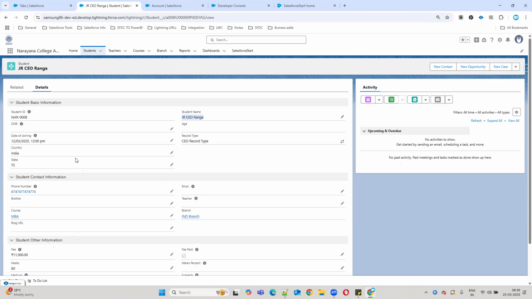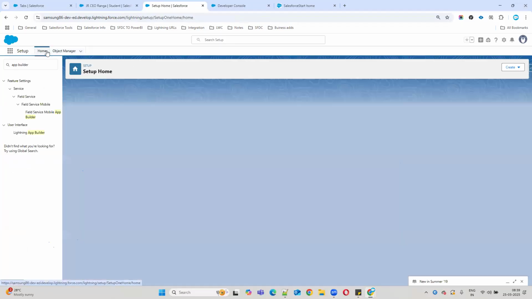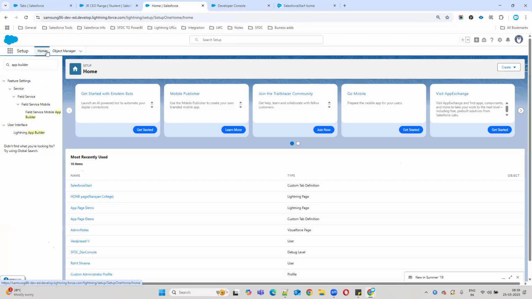In case you want to create a different record page, same like this only, but I want to add more components here, extra components here. So how can we do this? Where do we have to go? How can we create record pages? Record pages we can create in two places.